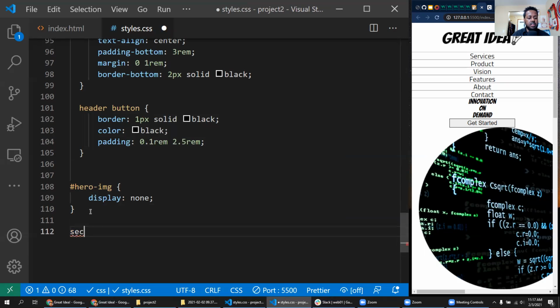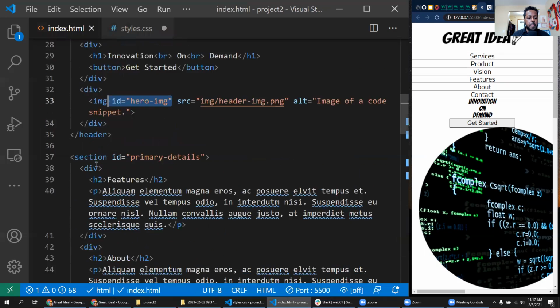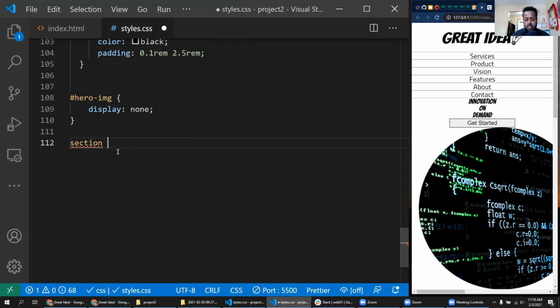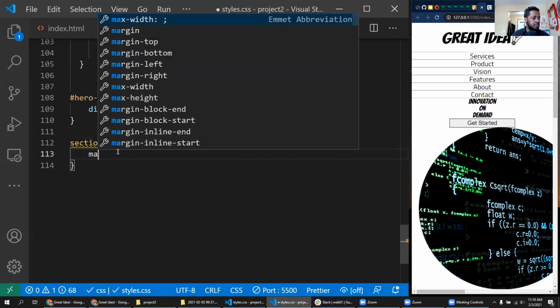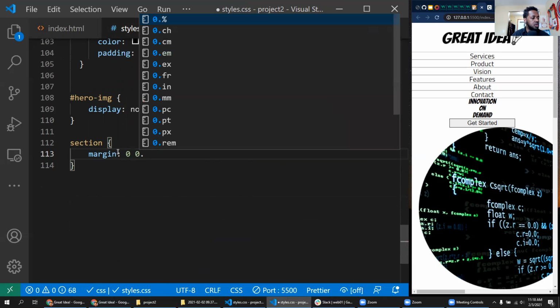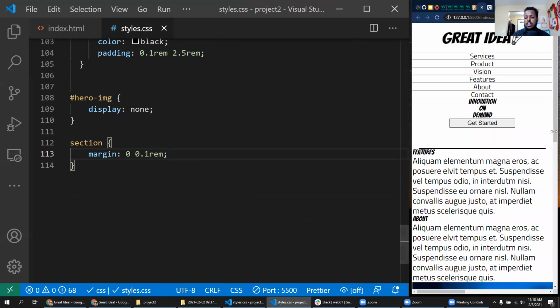And then we say section. We target the section right here. So we'll start with this section, or all the sections. We say section margin 0 and 1, 0.1 rem. So we save it. You can see the images appeared and it looks nicer now.